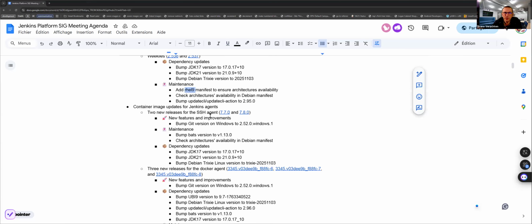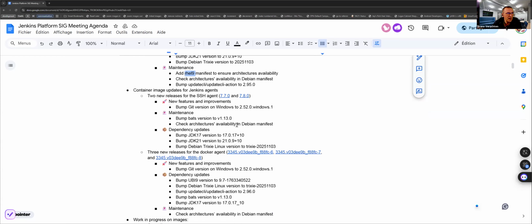Hervé worked on the update CLI manifest to ensure architecture availability because sometimes we are missing some packages for some architectures. For example, ARM64 is not always there at the same time, and we were not checking for the presence of these packages earlier. So that's why some PRs failed lately, automatic PRs. Now it's solved. And of course, we updated the update CLI.